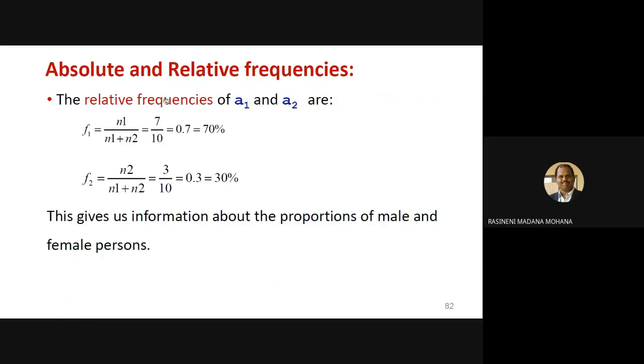Then the relative frequencies of A1 and A2 are calculated by using the formulas. For categories A1 and A2, the relative frequencies are calculated by F1 equal to N1 by N1 plus N2. So this is for N1. For N2 also, F2 equal to N2 by N1 plus N2. So here you will get the relative frequencies. This gives us information about the proportions of male and female persons.